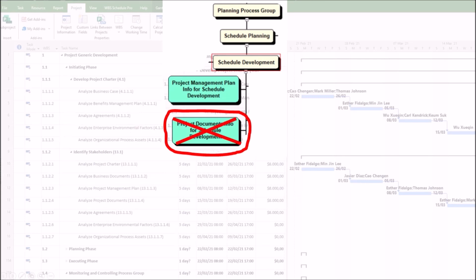How can poor project documents analysis harm the PMBOK develop schedule process? Poor analysis of project documents in the PMBOK develop schedule process can lead to significant issues, including unrealistic timelines, resource conflicts, and even project failure. Here we present the key ways inadequate document analysis can harm the scheduling process.